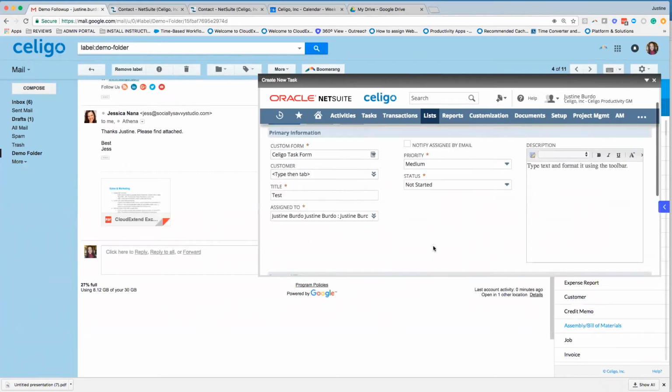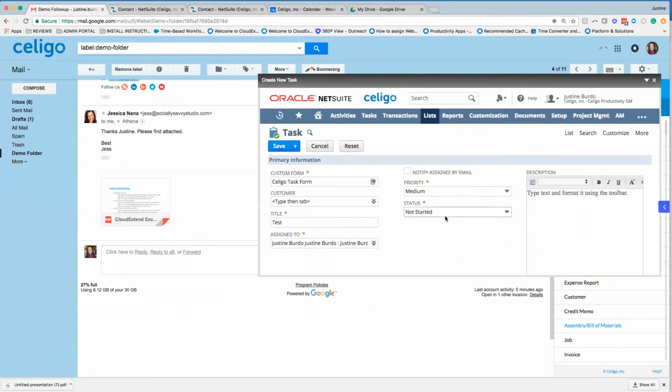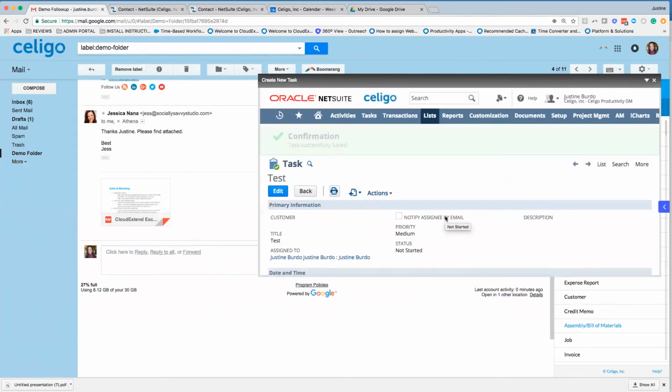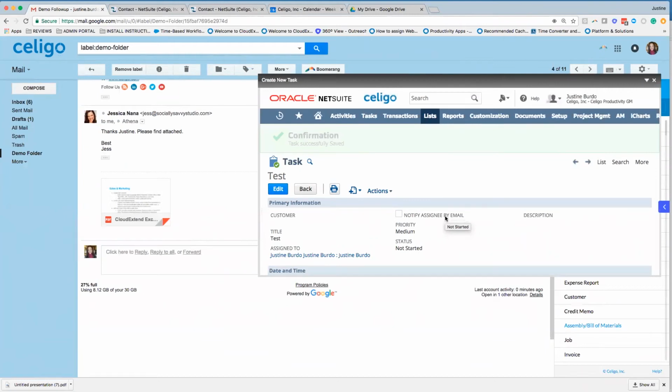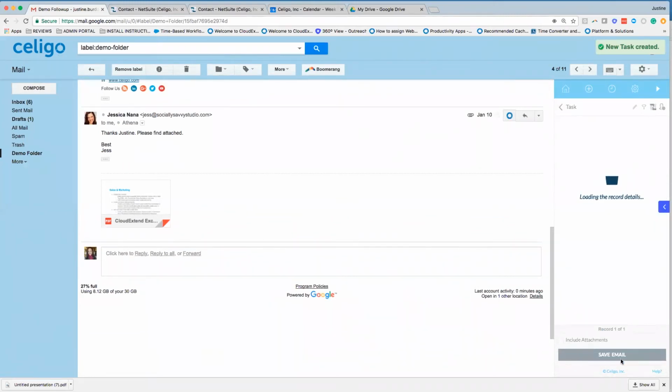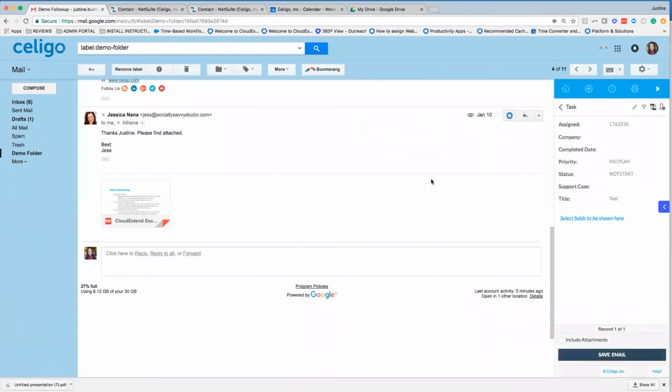And once you're done adding everything in, hit save. And just like that, I have a new task that's created in NetSuite without ever having to leave Gmail. So this is a very handy feature. And then from there, I can also, if I wanted to, attach the email to that task that I just created. So that's how creating new records works.